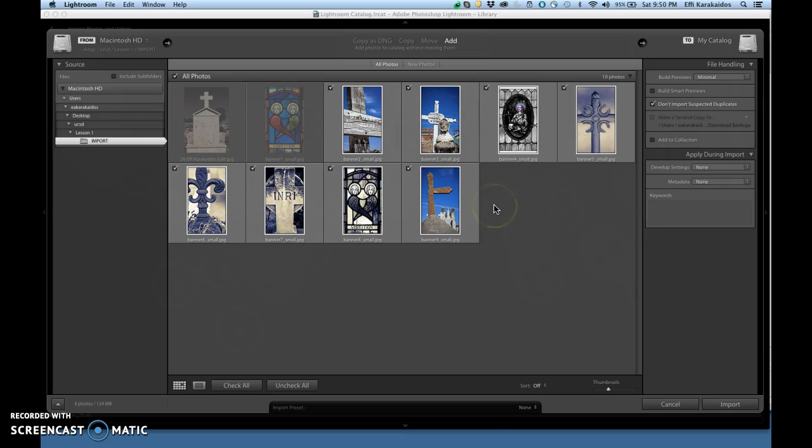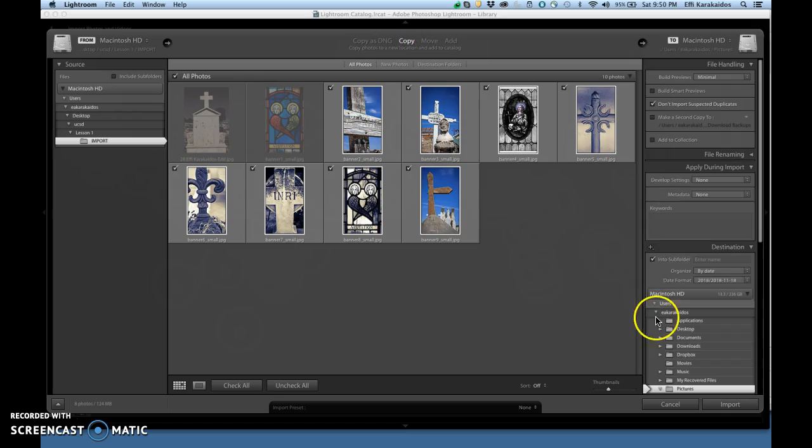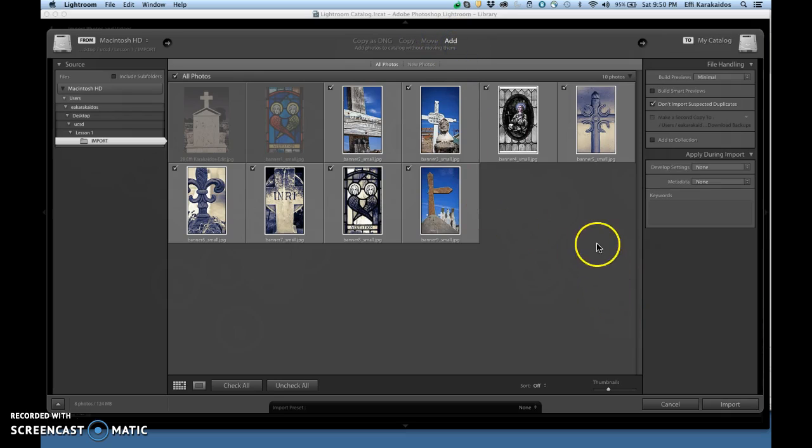Typically, if I were uploading from the camera, for example, I would choose copy, and that would actually create a duplicate file of the image onto the computer at the destination of my choice. Okay, so I'm just going to click add.